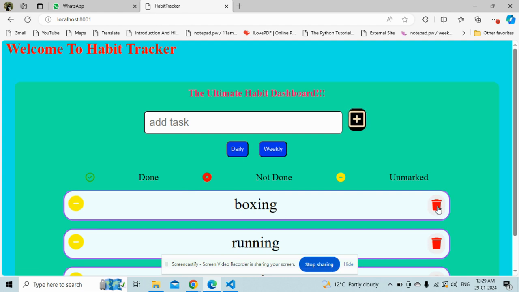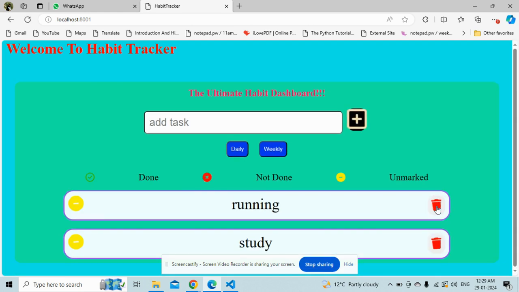And this is the delete button. While clicking this delete button, it will get deleted from the list. So the item has been deleted from the list. Now we will move to the weekly section.